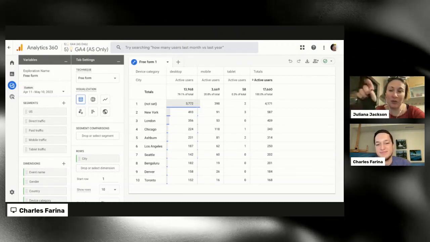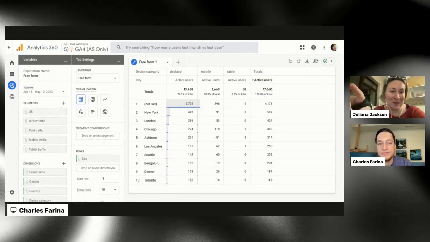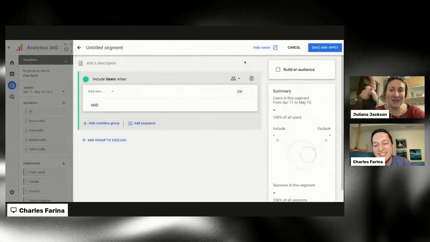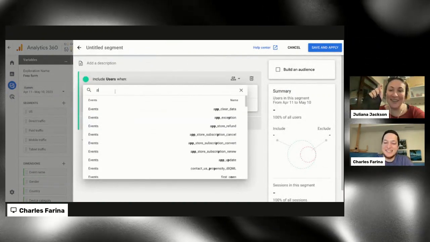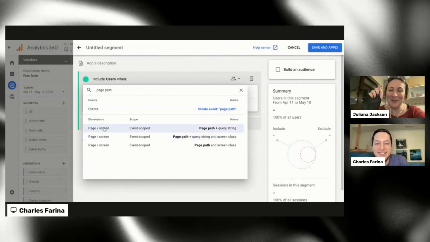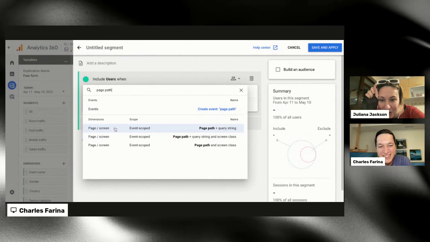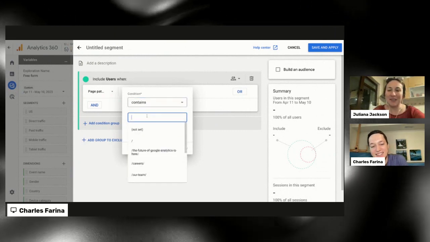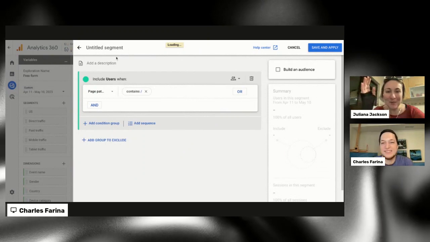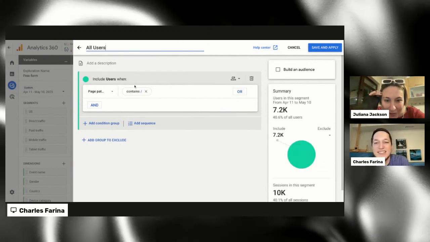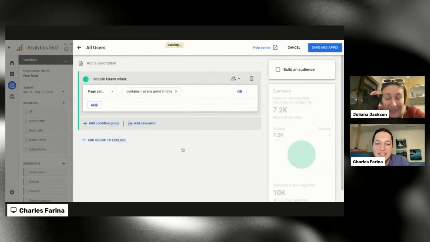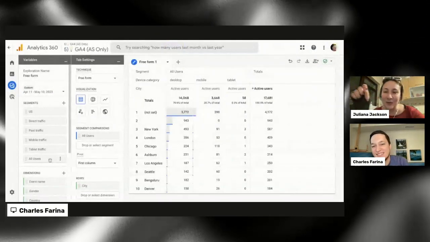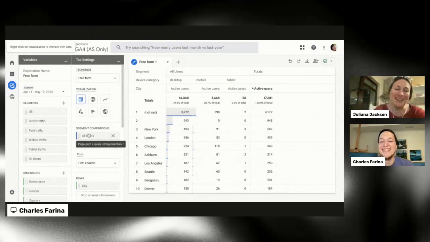One trick we can show people: you cannot see all your users. You don't have a dimension for that. So let's show them how to do it. You can create a user segment, and then you can put page path. Then you have path and query string. That's the one that we need. And then we put contains backslash. This means that at any point somebody came to the site. Let's see how many users. Yes, at any point in time. There you go, 100% of all your users. So now you finally have an all users segment in your exploration.